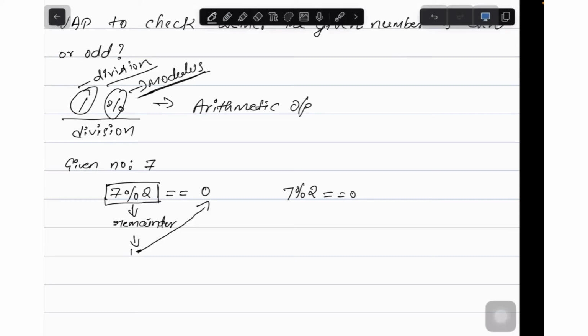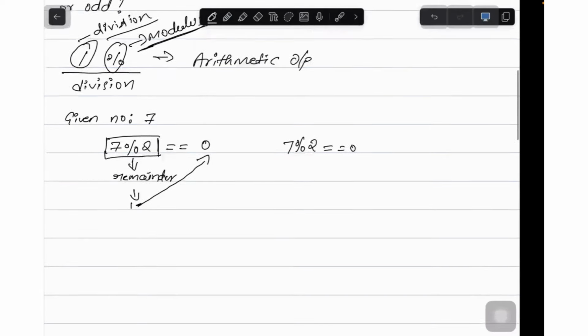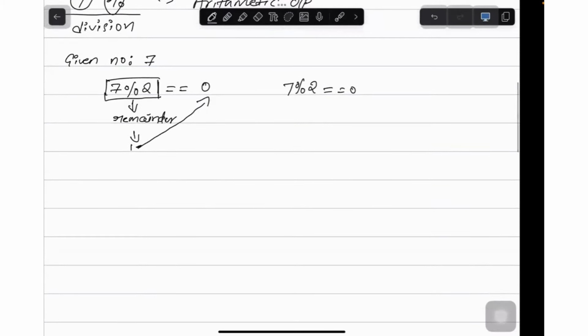Now if this condition is true, then what do I want? I want to print "This is an even number." If not, I want to print "That is an odd number." So I wanted to achieve this. Let's write a class for this now.